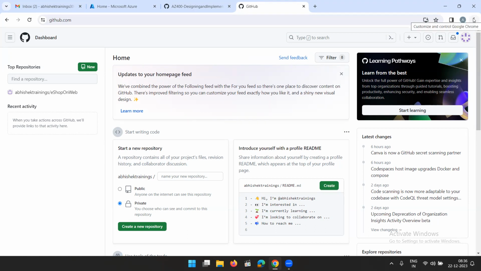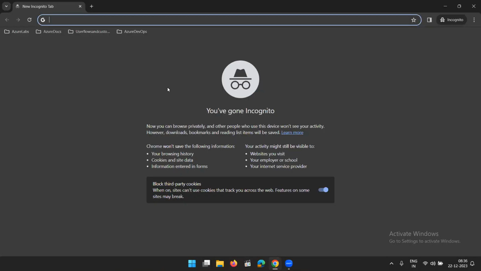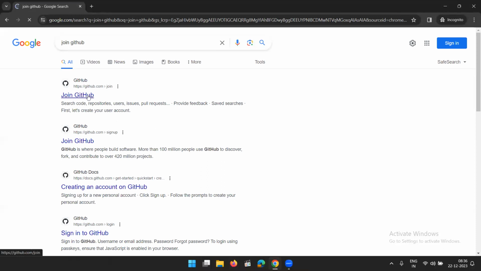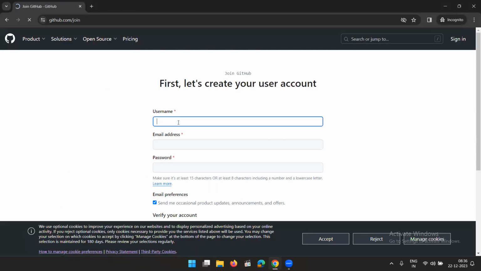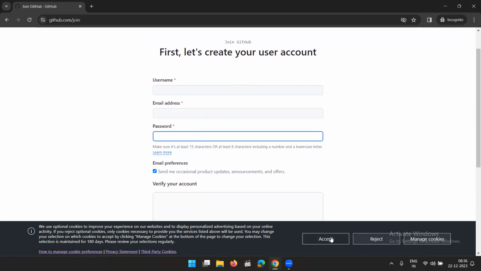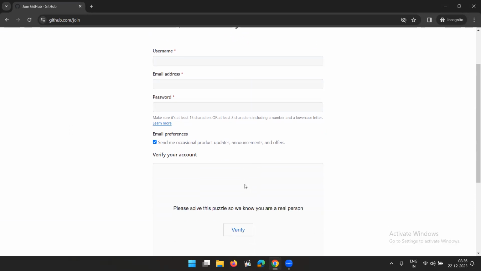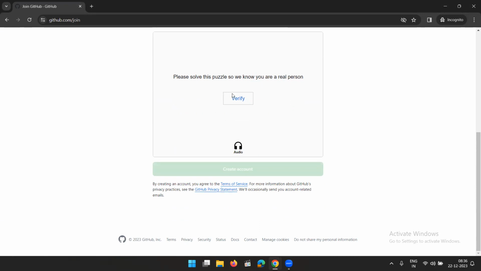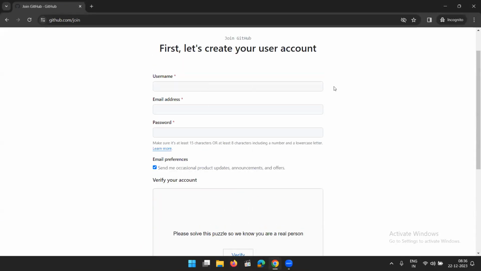Okay. What you can do, if I go to the incognito window, I'll say join GitHub. Click on join GitHub. It will ask your username, the email address, the password, and the acceptance of the cookies and all. After this, you have to click on verify. So it will verify your account. You might get some email. Once your email account is verified, you can click on create account. Once you click on create account, your account will get created.